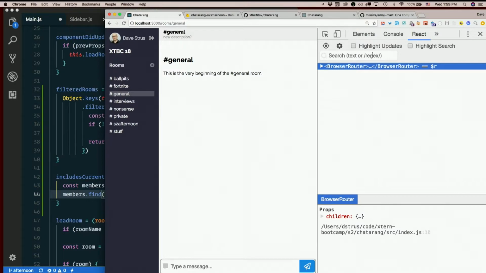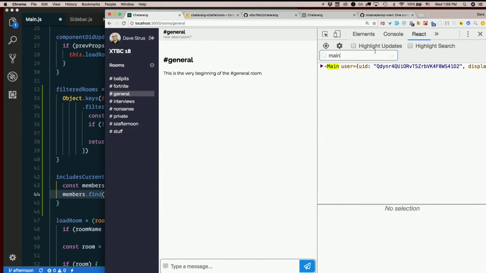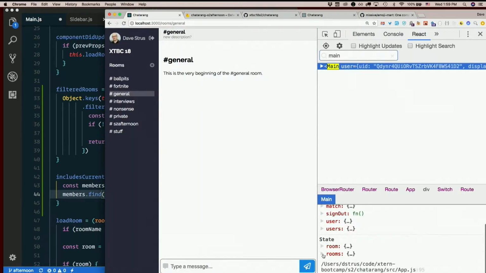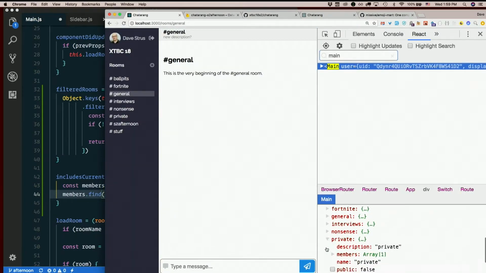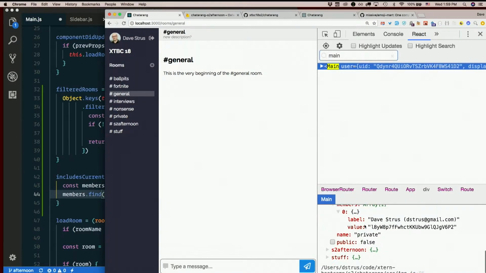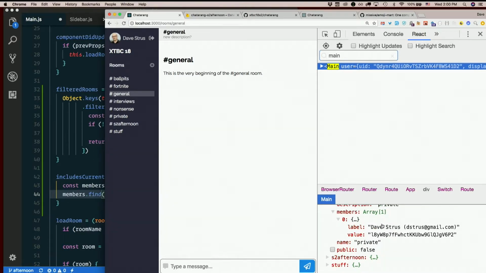Let's find this in the list. Main. Here's main. Here's my list of rooms. Here's my private room. Here's my list of members. This doesn't have a UID, a display name, an email address, and a photo URL, does it? It has a label and a value. And value is the UID. So remember, this is not actually an array of user objects. It's an array of options for that select box. That's what we actually saved in here. Options for that dropdown.